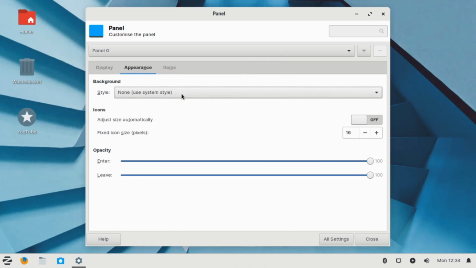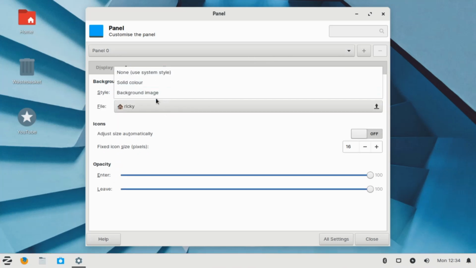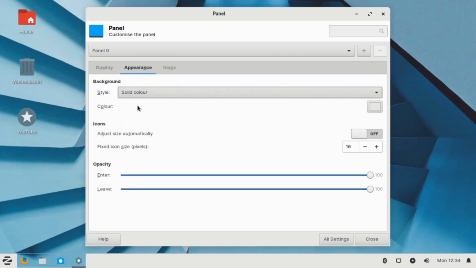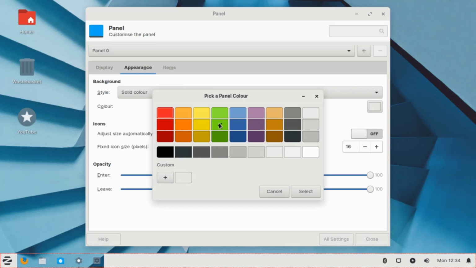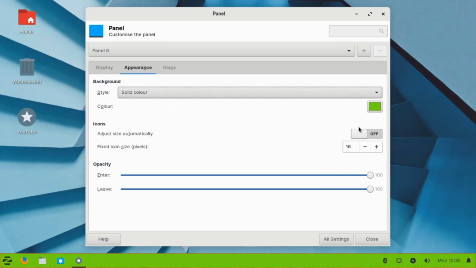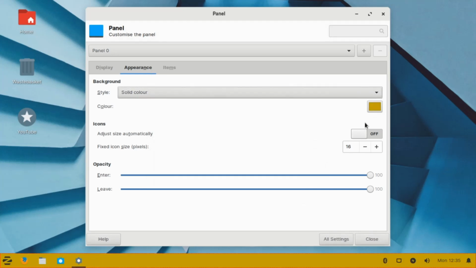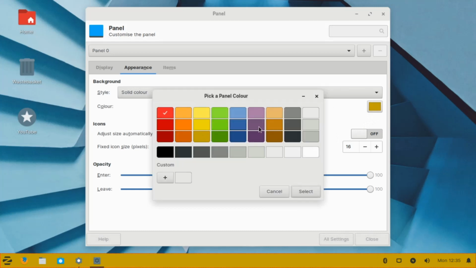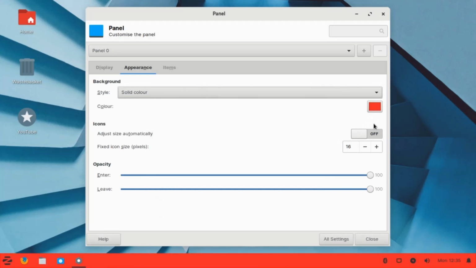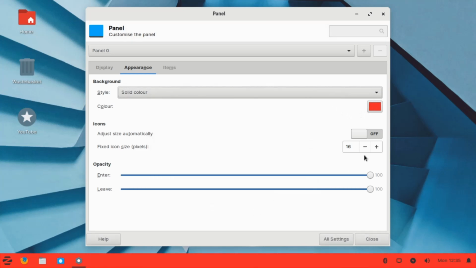Style: none, use system style, solid color, background image. Nah, forget that. You can use a solid color, but I'm not sure what that actually does, but it seems to just make it break. Select. Yeah, I don't like that. But you know, those options are there if you like. I don't like that. Can you make it transparent?